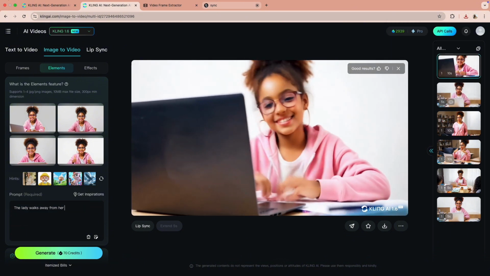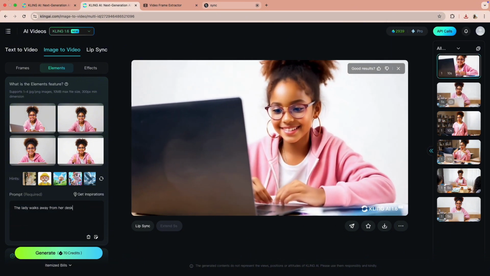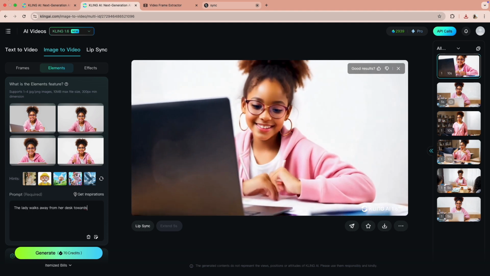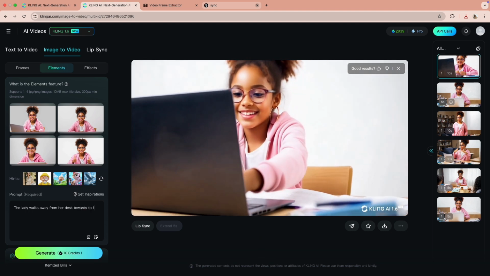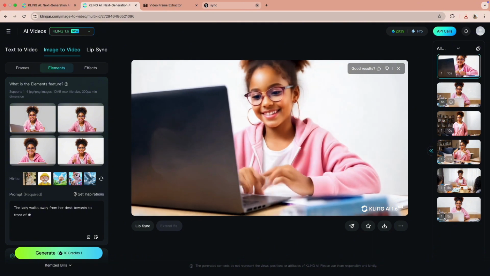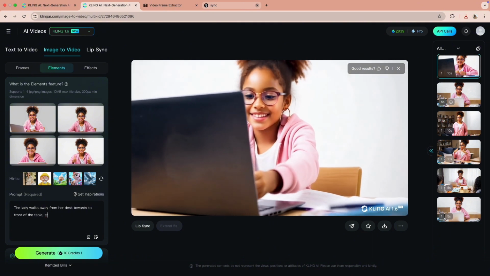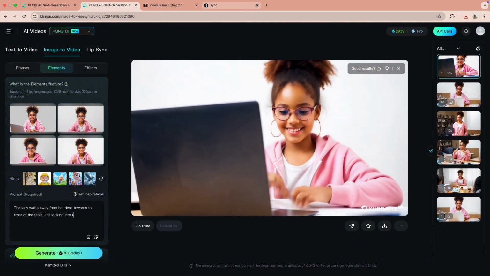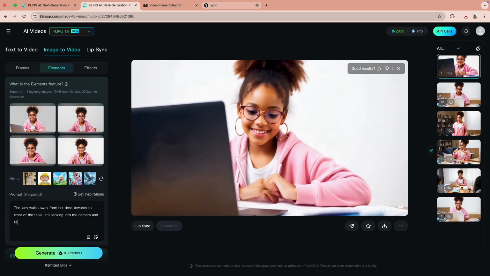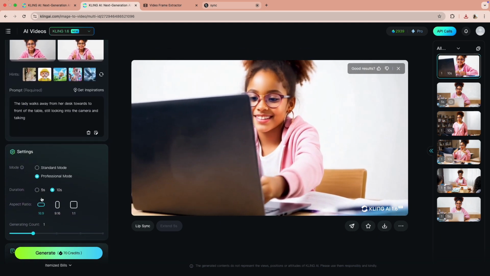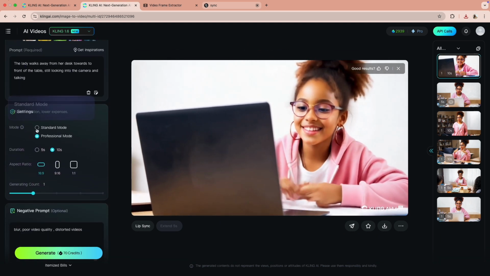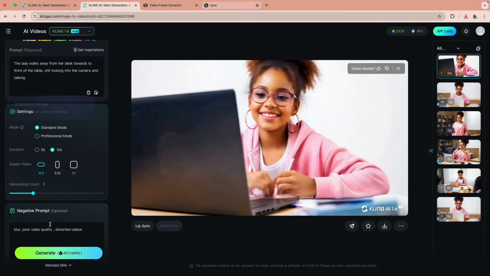So the next scene, like I mentioned, the lady shooting a tutorial video. I'm just going to change it. The lady walks away from her desk, still looking into the camera and talking. I'm just keeping it as standard, to be honest. And then I'm just going to keep the negative prompt as well. And then I'm going to generate. I'm keeping it as standard because I wanted it to take just a short time.